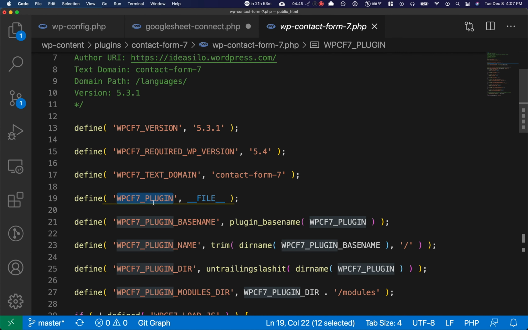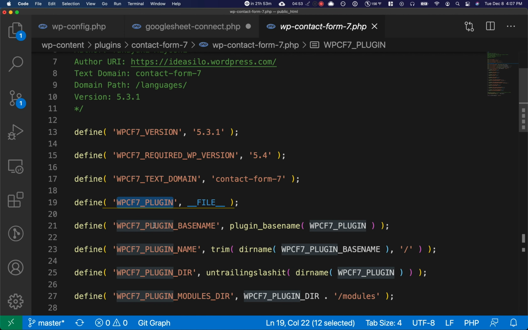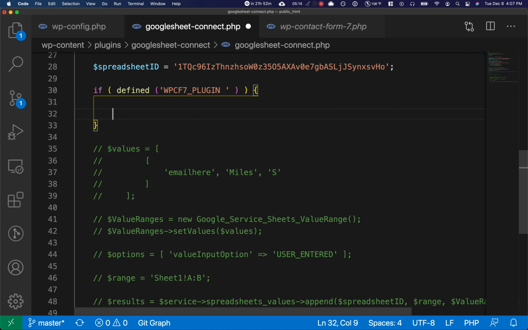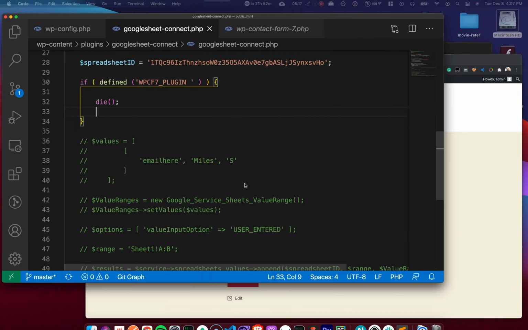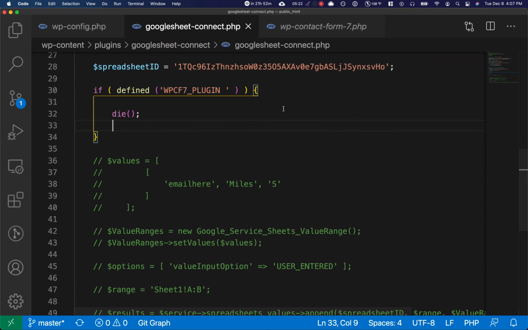And I like this define, WPCF7 underscore plugin. I don't think this define is going to change very often, so I think it's a good thing to pull from. So I'm going to say if defined WPCF7 underscore plugin, so if that definition is there, then let's do something. Let's say die. This should now make my page turn white. Oh, so let's see what happened.